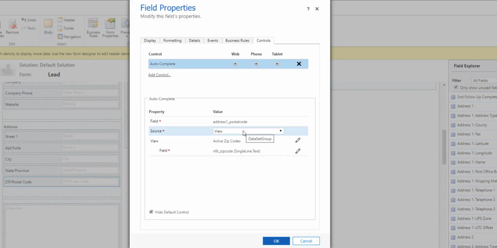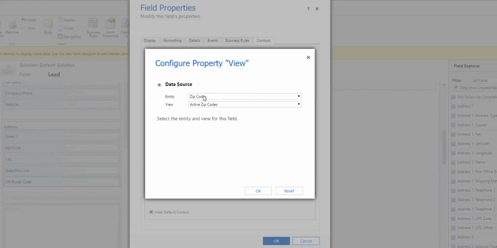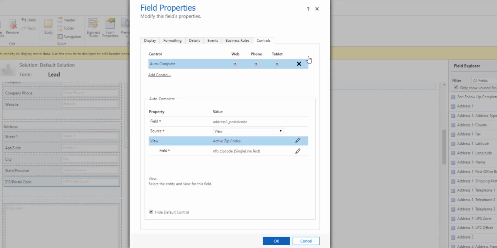When you do that, you actually will see that you have the ability to either select the source for that value to be either a view or an option set. So that means that values that we're going to store in this field are either going to come from a view or an option set. And then if you click here on view, right, once you pick view, I have to choose which entity and which view I want to use for that. So you can see here that I'm using my active zip codes field.